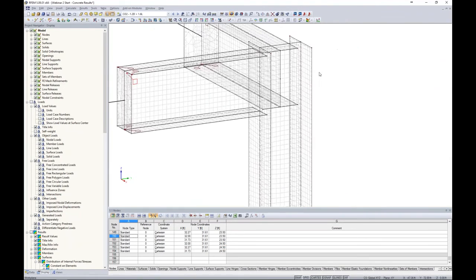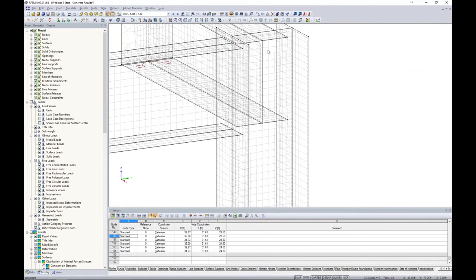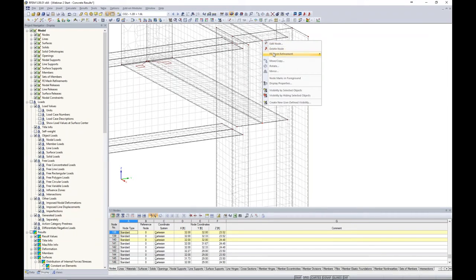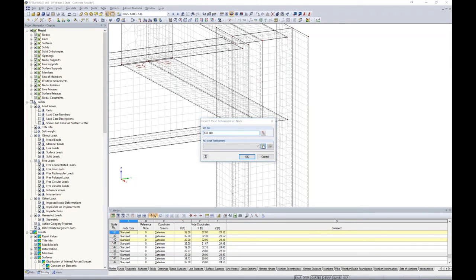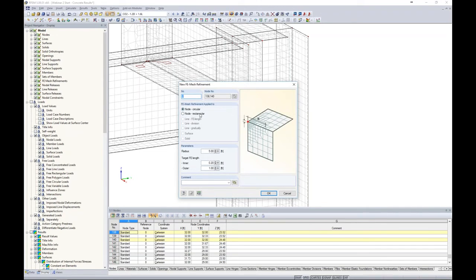Now, keep in mind, we can always apply our own FE mesh refinements. For example, maybe I have some critical points here where my beam is framing into my web, and I can hold down my control key to select 2 nodes. I can right-click to add an FE mesh refinement. So for this one, I create a new definition type, and we can see here that the node is automatically selected because the program knows that this is what we selected back in RFEM.